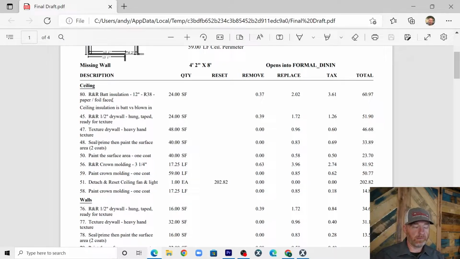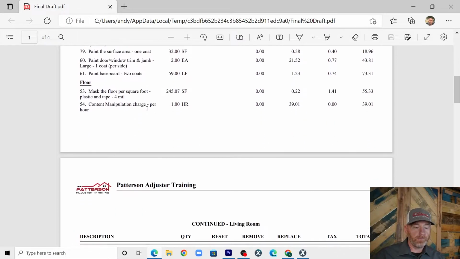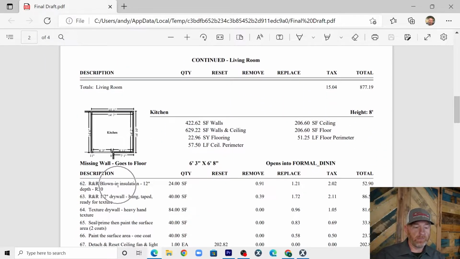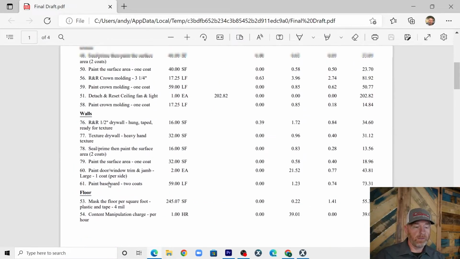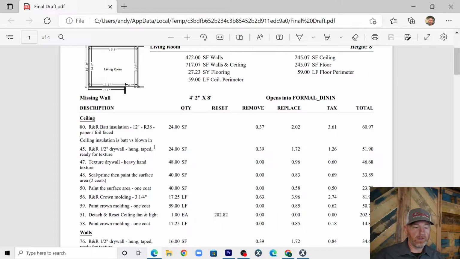Now the one thing I was going to add too is also use your line notes to explain things, because the reader doesn't know what you're thinking, and sometimes if there's something out of the ordinary, you might want to put a line note in there. It may save you a phone call. So as an example, normally in a ceiling you see blown in insulation. Well, this is batt insulation, and so what I did is I added a note. It says ceiling insulation is batt versus blown in. That way if somebody looks at it, they'll know that you addressed that.